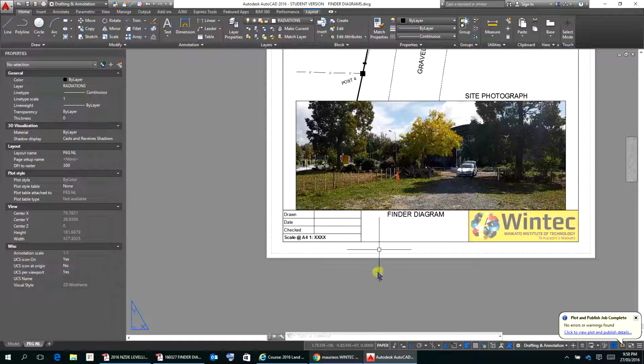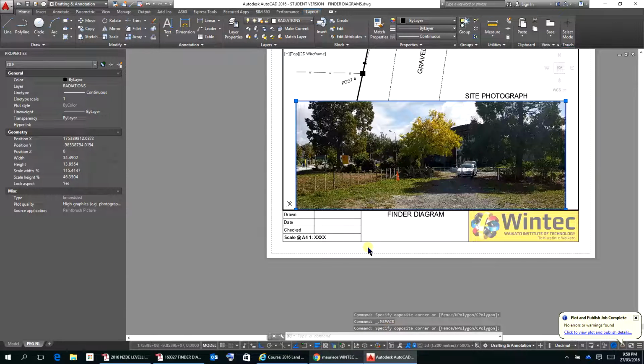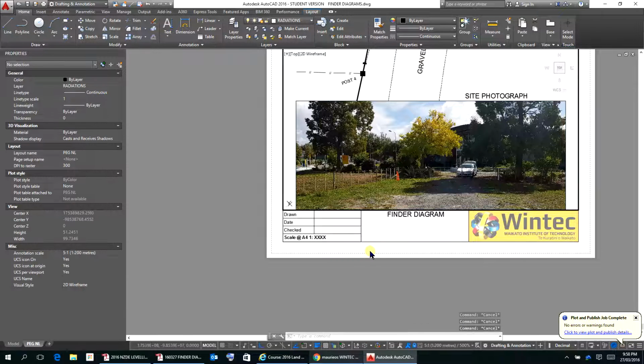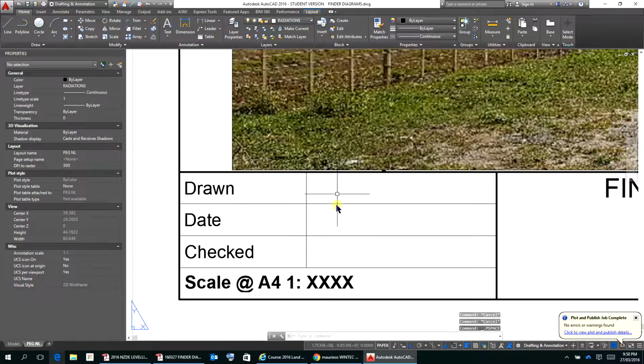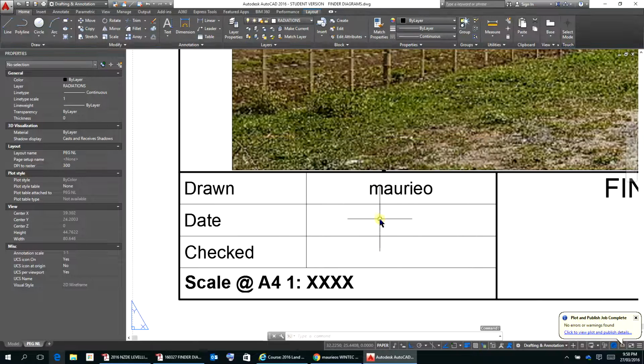So now, oh, is that in paper space? That should be in model space. So that's all in model space, yes. So that's everything finished in model space. So now I'm going to go back to paper space, which is like here, and I've set this up as a table. So this is drawn maureo, always spelt with a lowercase. My name, so that's how I'll spell it.